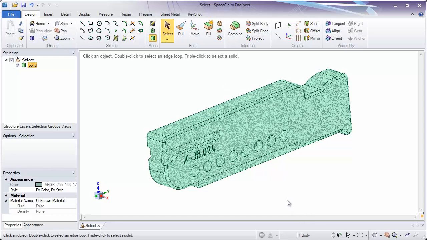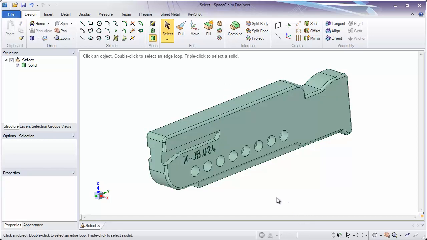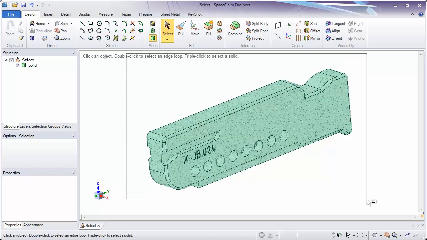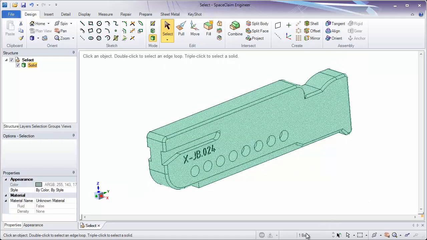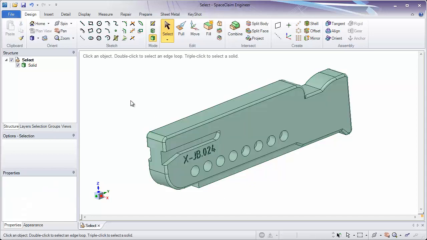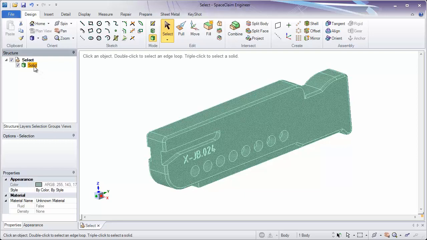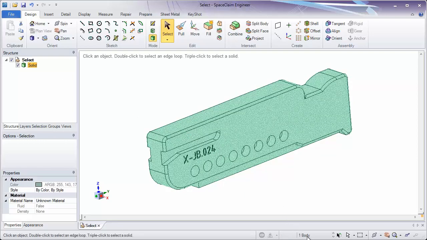Now some people don't like selecting by triple clicking, and that's fine. We have a lot of other techniques for selecting bodies. First off, box selecting the entire model will select that body because all of the faces are selected at the same time, so it automatically upselects to the body. If you're not in a situation where box selecting makes sense, selecting from the structure tree is also a valid way for grabbing that body.